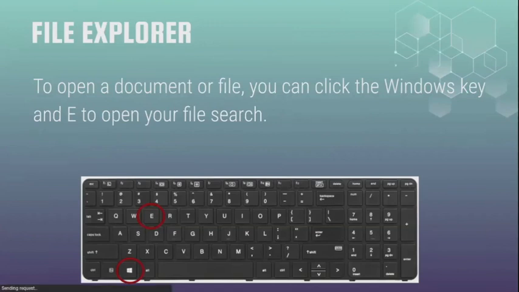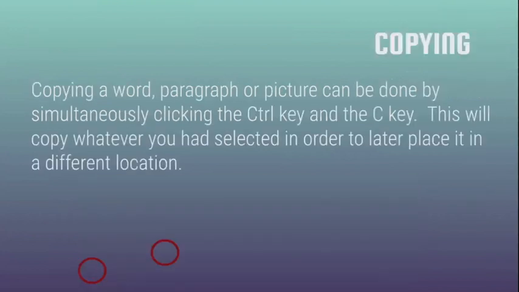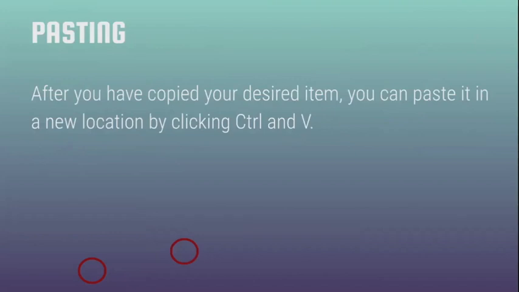General keyboard shortcuts. These shortcuts work across many common programs and apps, including most Microsoft Office applications. Copying. Copying a word, paragraph, or picture can be done by simultaneously clicking the Control key and the C key. This will copy whatever you had selected in order to later place it in a different location. Pasting. After you have copied your desired item, you can paste it in a new location by clicking Control and V.